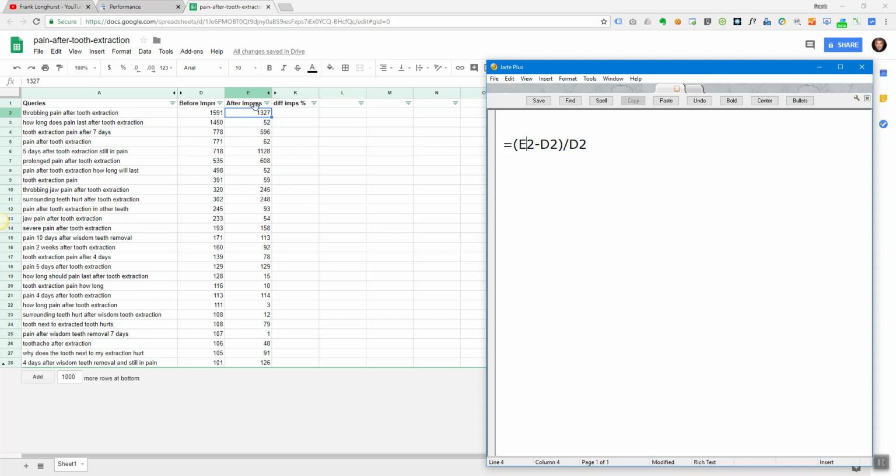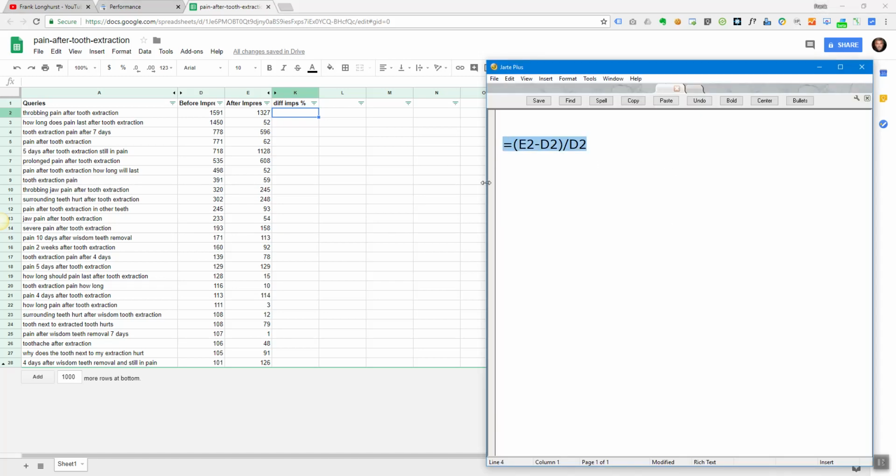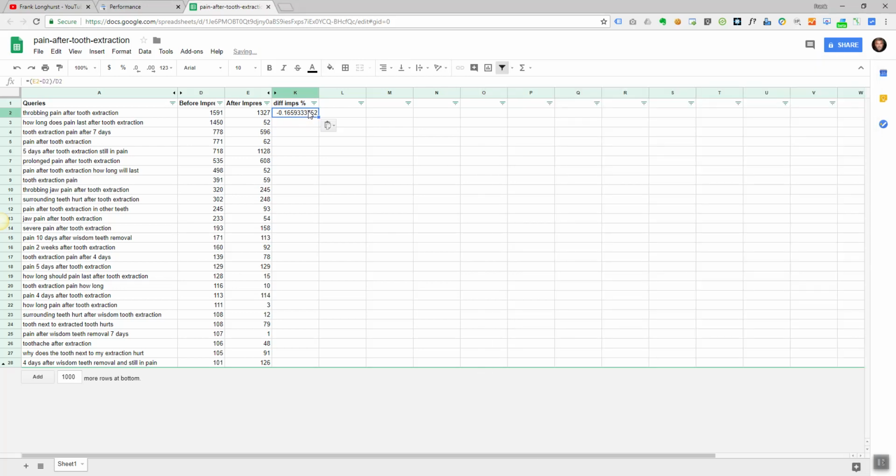E2 is after impressions, D2 is before impressions, and I take E2 minus D2, and then I divide by the before impressions. So I'm taking the difference and dividing it by what I started with, and that gives me a number. So let's copy that, paste that into there, and now I've got a number of minus 0.16. That says that the difference between after and before is it went down 0.16, which, if I click this percent button, it formats it as a percent, so I've dropped 16.5%.